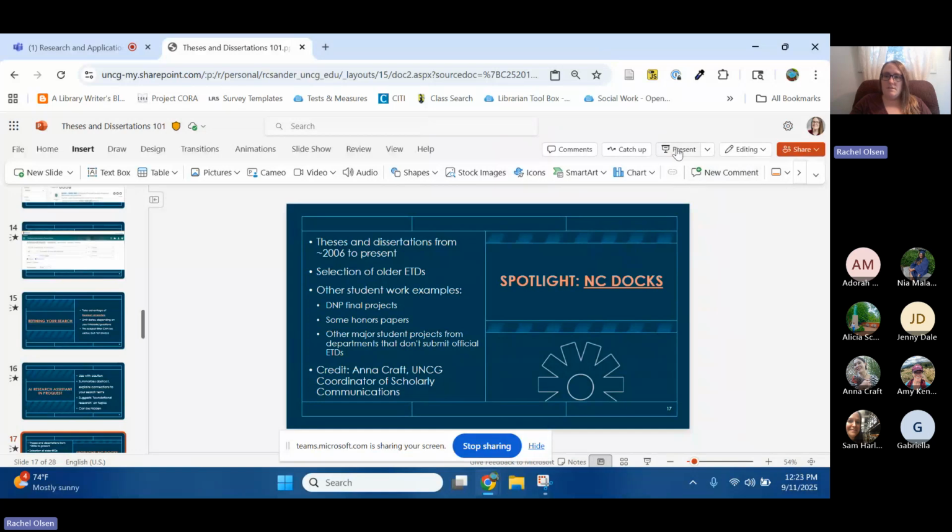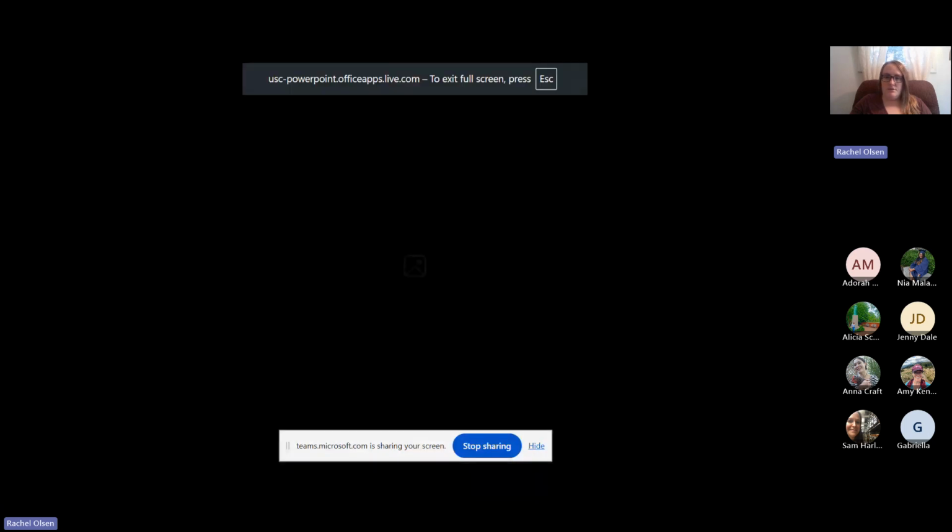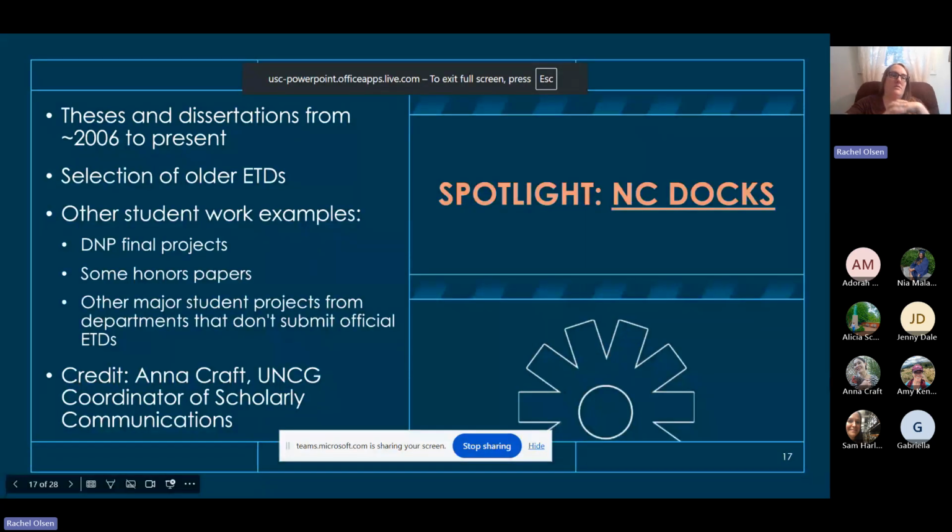So NC Docs, again, is our institutional repository. There are theses and dissertations from about 2006 to the present. There are also some older ETDs. There are other student work examples. I mentioned that not everybody is doing a dissertation or a thesis in the traditional way. There are some DNP, which is Doctor of Nursing Practice, I want to say, final projects, honors papers, some other large student projects from departments that don't actually submit official ETDs.